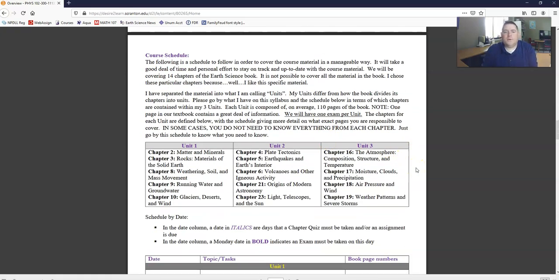Here's the course schedule. We're going to be covering 14 chapters of the book. Not necessarily all the content in all 14 of those chapters, but for the most part, we'll be covering all of those. So I split those 14 chapters into what I call units. Now, these units aren't how the book divides into units. So just be aware that I chose these 3 units just to space out the amount of content, and because I like this specific material in the Earth Science book. And each unit is about 110 pages of the book.